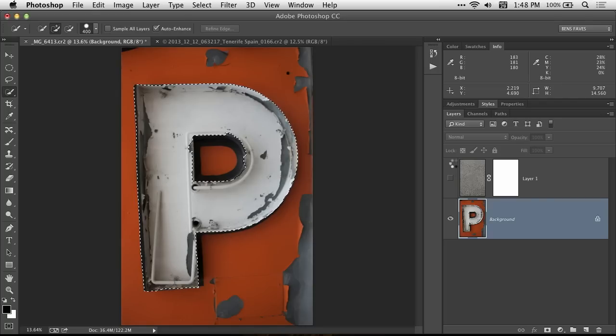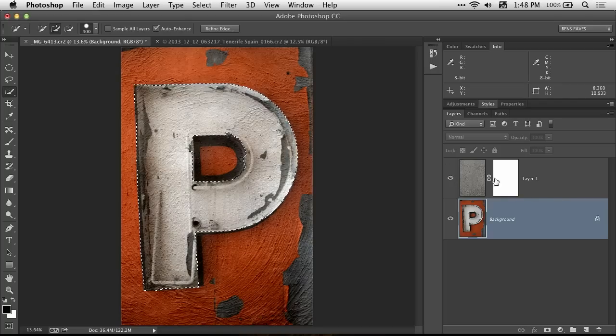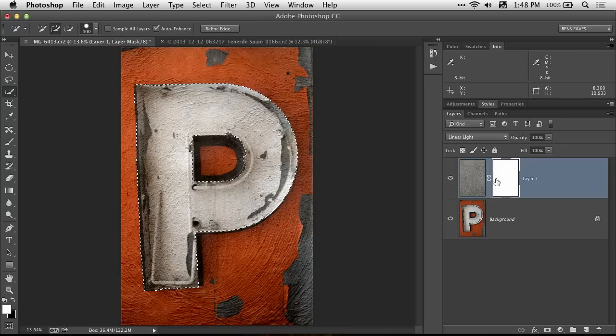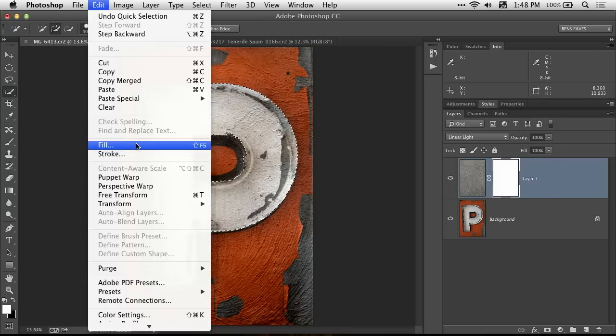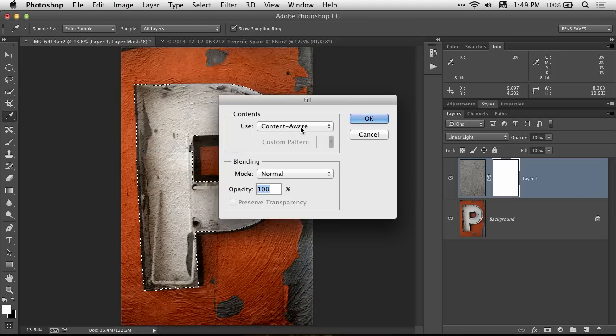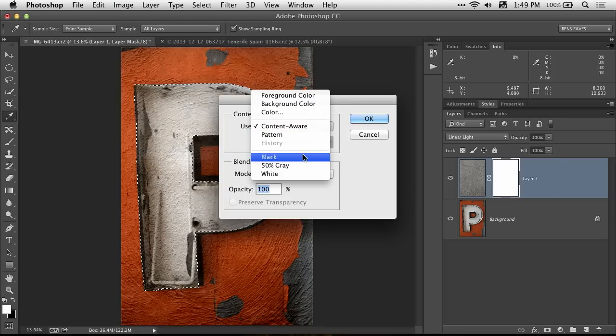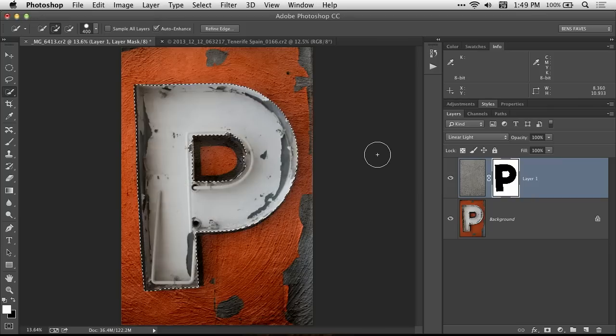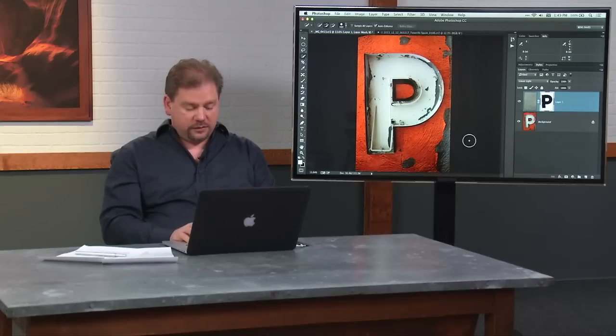Should have done that before I added the mask, but now that I do have the mask and I have that area selected, if the mask is active, all I got to do is tell it to fill the mask. And one of the things I can tell it to fill with is black. So now I only have texture on the outer part. I could duplicate the texture, use a different blending mode on the inner part, maybe one that's mellower, that kind of stuff.